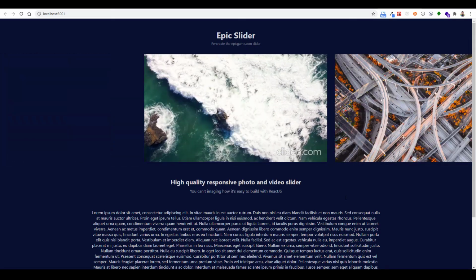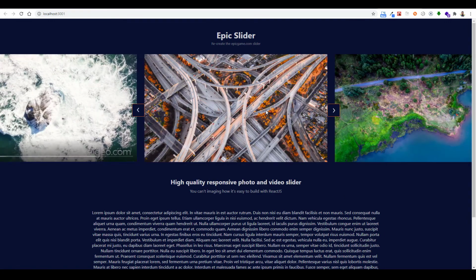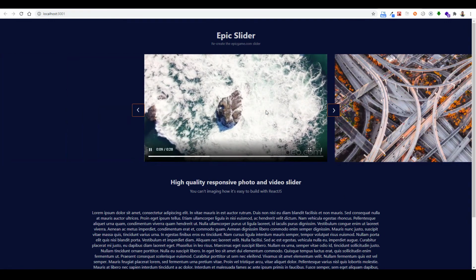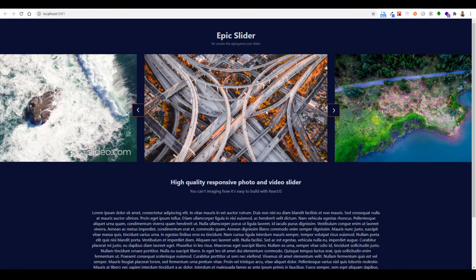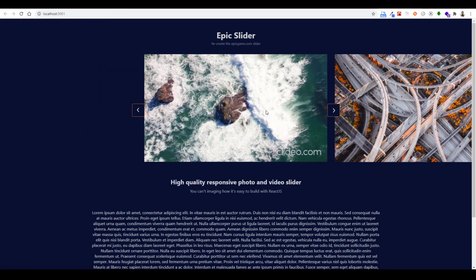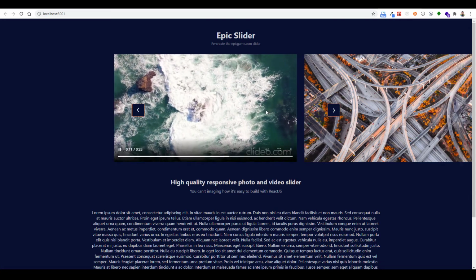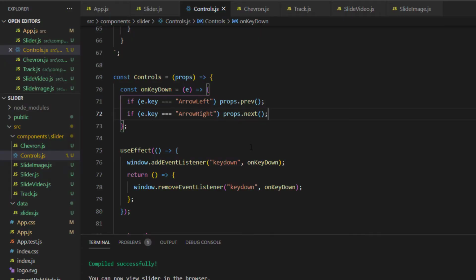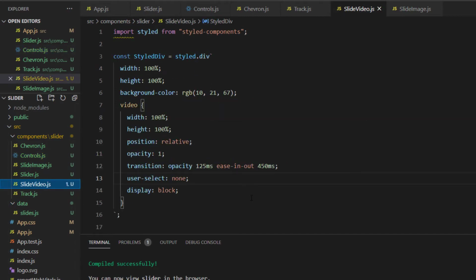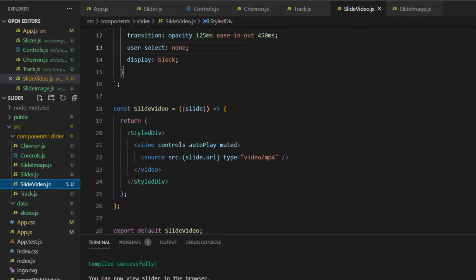Alright, now next we need to pause the video once the zoom is out from it. And we play it once it's active. It's the active slide. Now to pause the video once it is not the active slide, I need to go to the slide video. So this is a slide that represents a video.